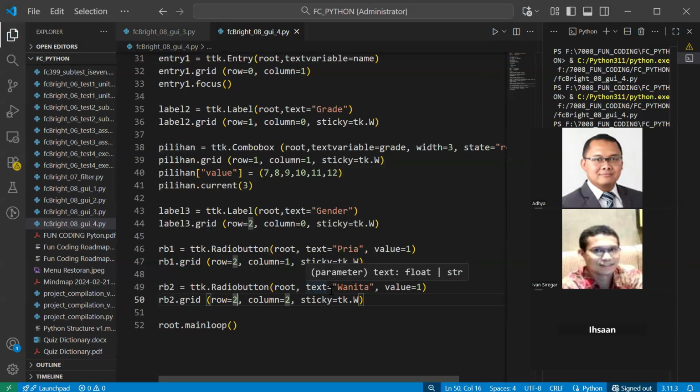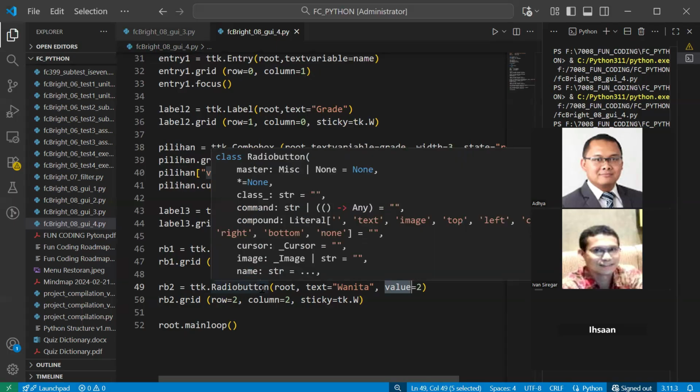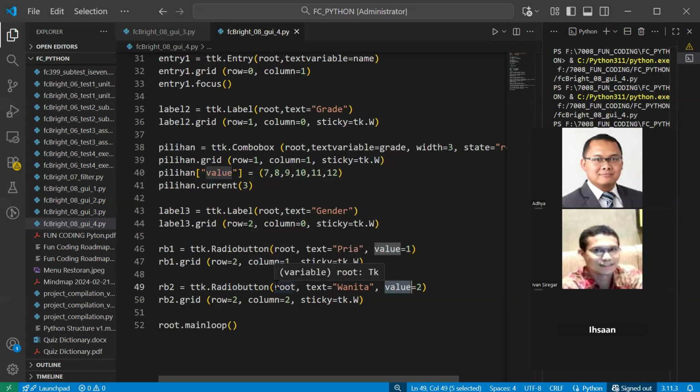We already have the components we want to use. However, all of the components will be captured. Here the value is 2. Sorry, just this value is 2. Okay, the value is 2. Root, text, value 2.